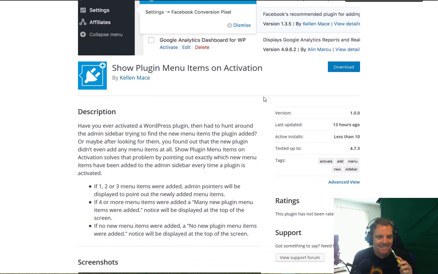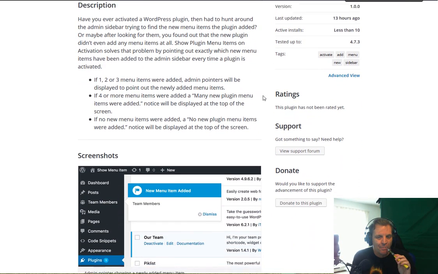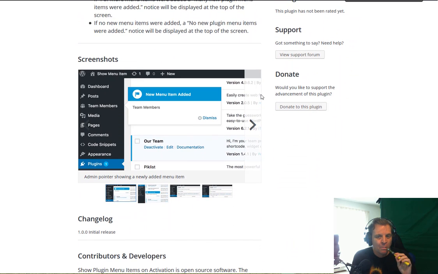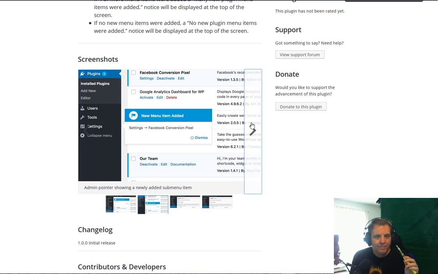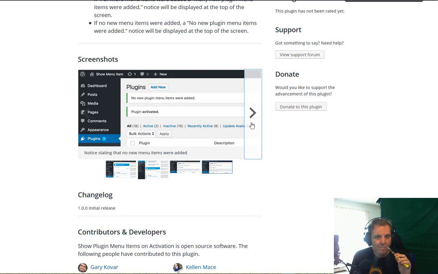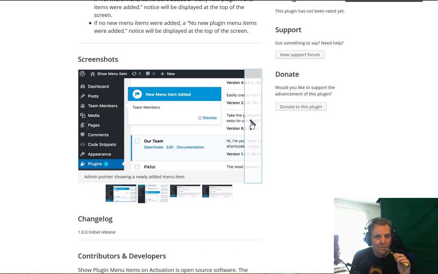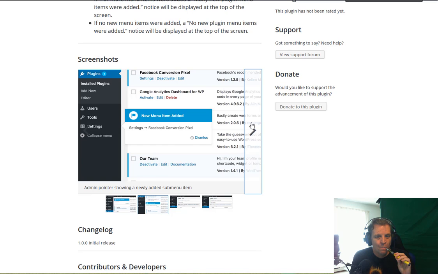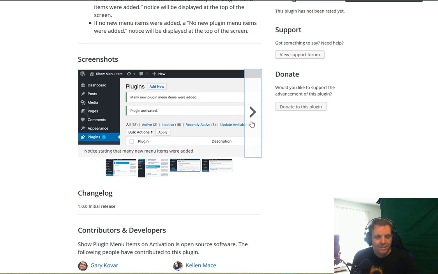Well, when you do this, instead of having to hunt around the admin sidebar trying to find new menu items where your plugin is, this plugin actually shows and highlights the different menu items on activation. So you never have to search around again. It's got just kind of a highlight exactly where and pointed to where this goes. So if 1, 2, 3, 4 menu items are added, it actually shows you what menu items get added the second that you activate the plugin. Sweet. No more hunting around, no more trying to find out where the settings are, if there even are any. And this one will show you exactly what's up right when you install the plugin. It's pretty cool. I gave it a 4 out of 5.